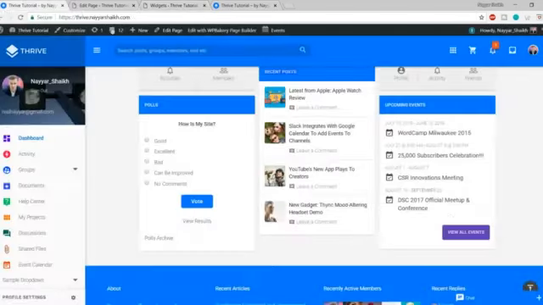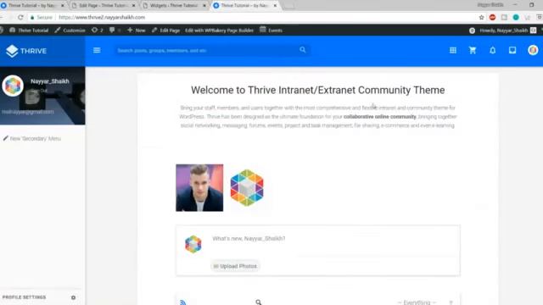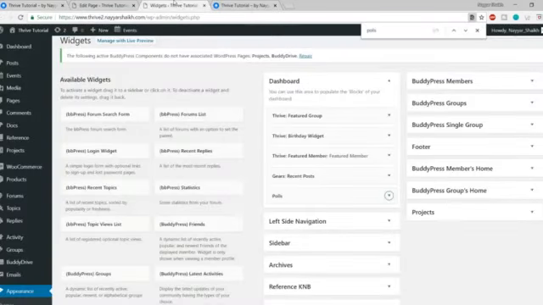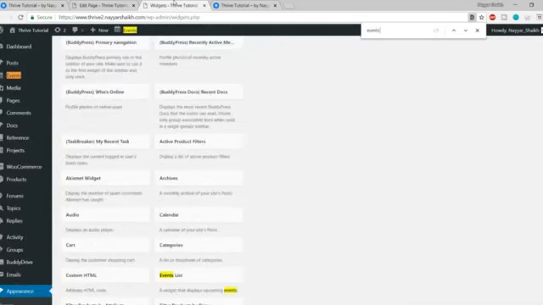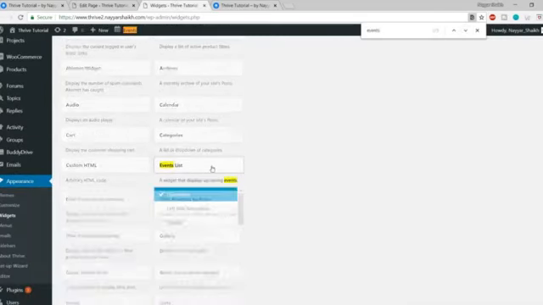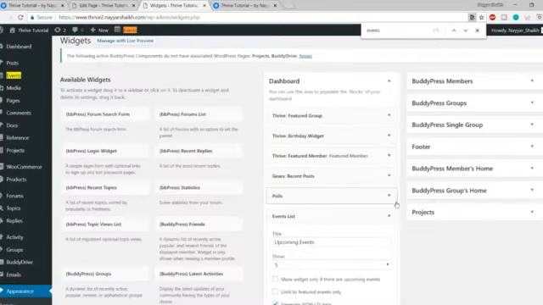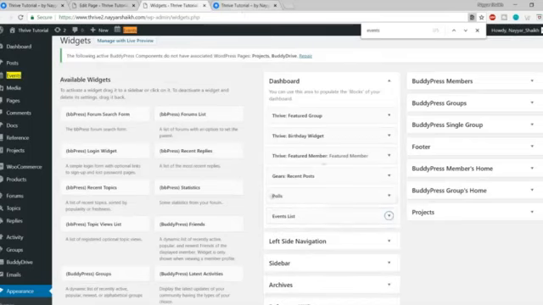Alright, now after that the last widget is upcoming events. Okay, so again search for events. Okay, let's drag over here. So here we have events list. Select this, click on add widget. Okay, so with this we have added all the widgets.